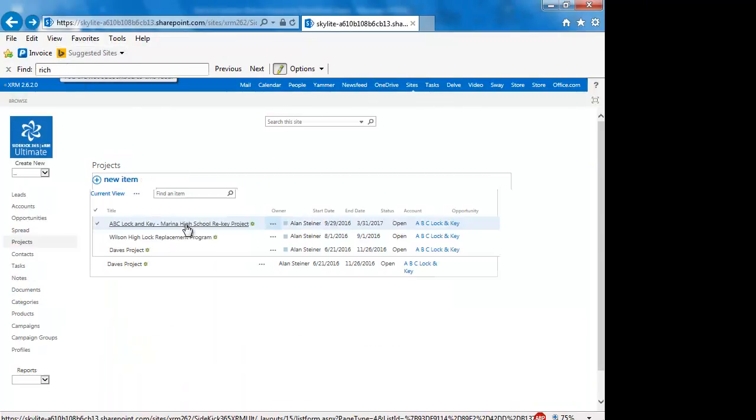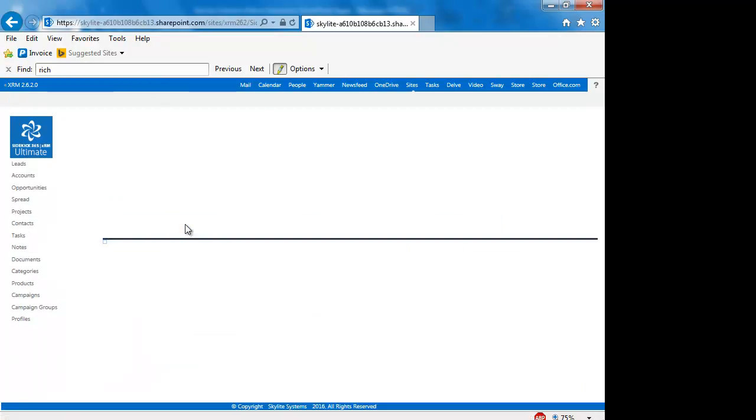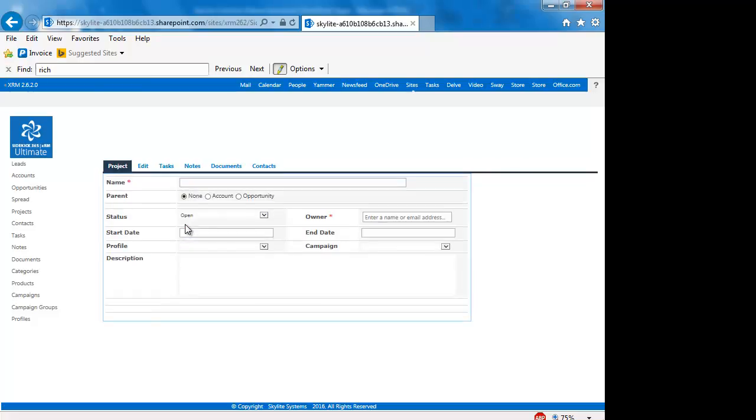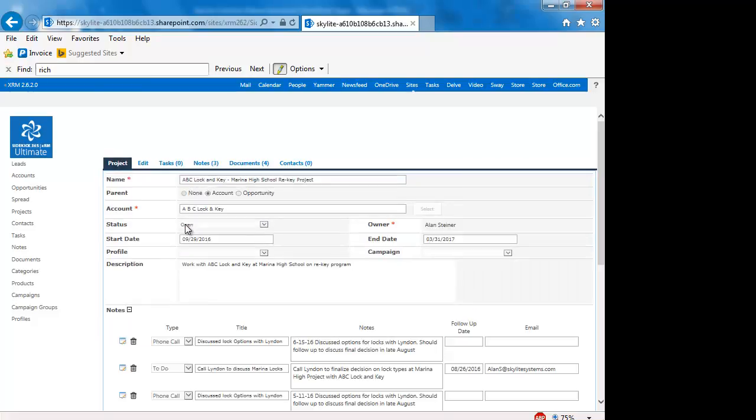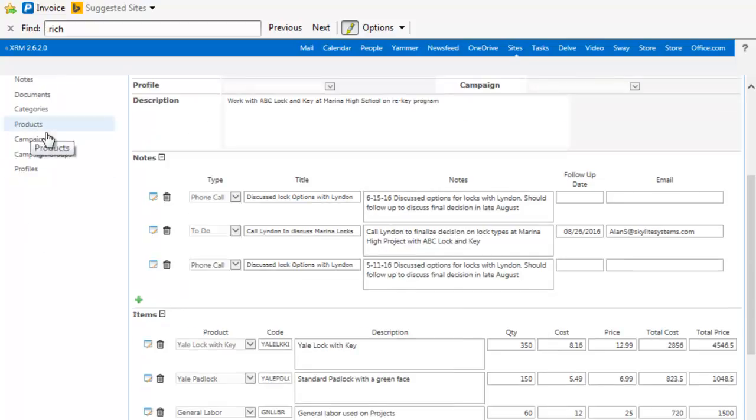So let's look at Marina. And in Marina High School, I've already loaded in some products and some work, as well as some time. And we'll take a look at that. So this has a lot more notes on it. You can see here that I have some general labor, 60 hours, 20 hours of project management. I've got 150 padlocks and 350 keys. So you can mix and match in products and services. They're all in your products module, and they show up here.